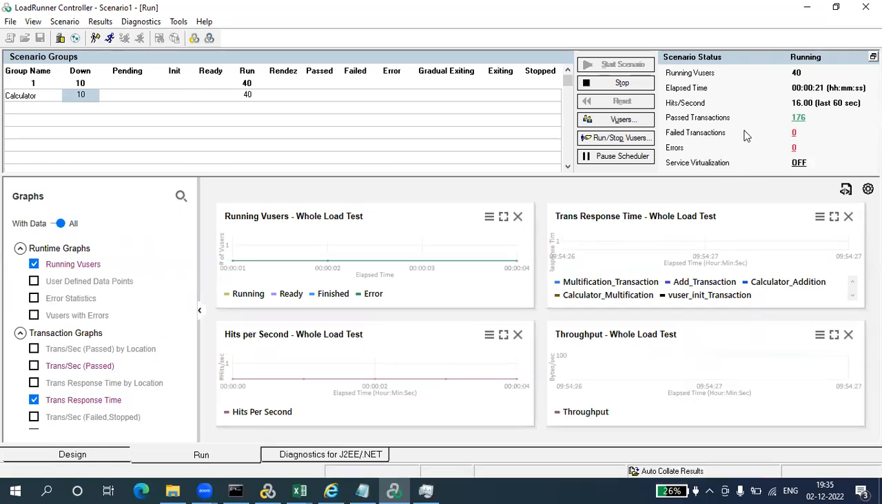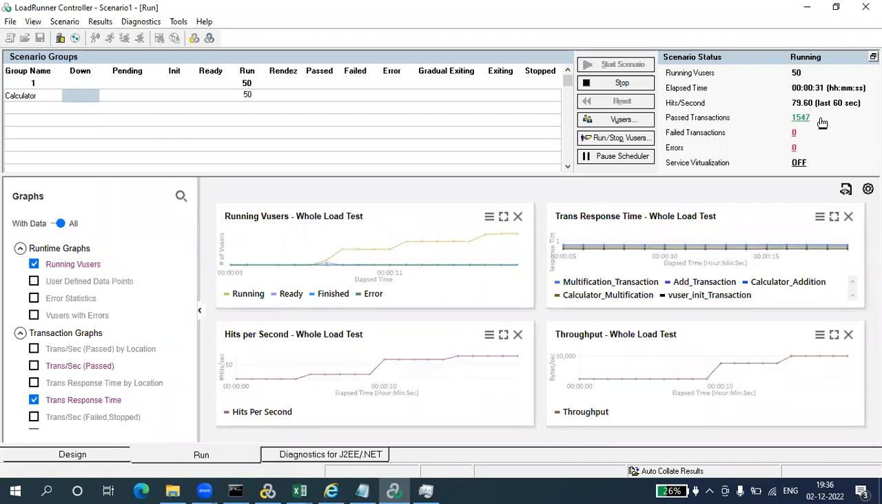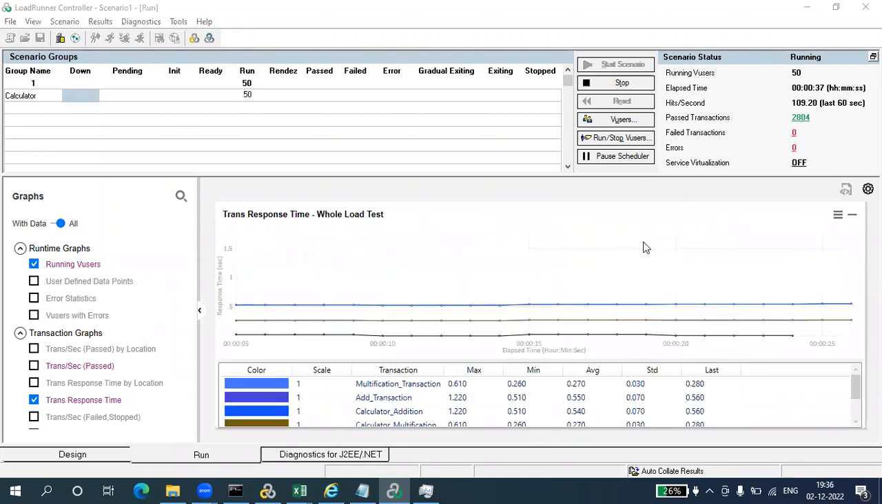So you can observe the hits going up very fast, going to that web application, right? You can observe the pass transaction count is going up more. And during the test, you should also monitor the transaction response time.